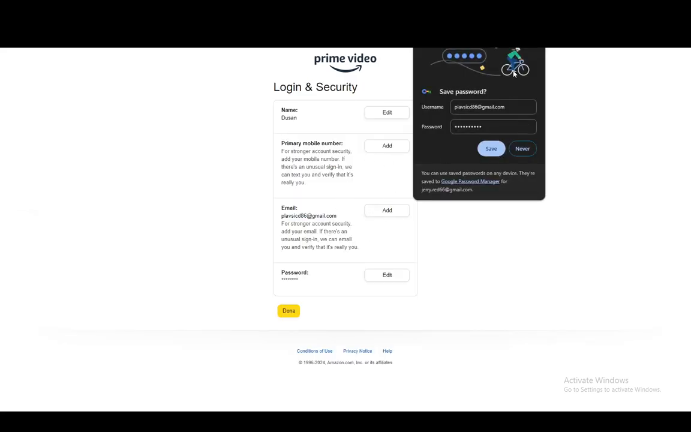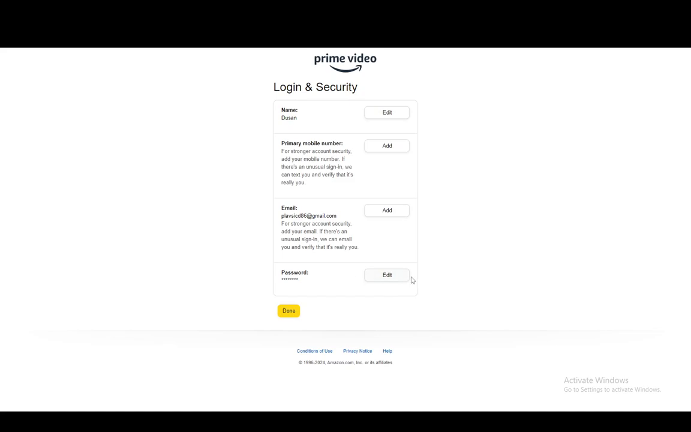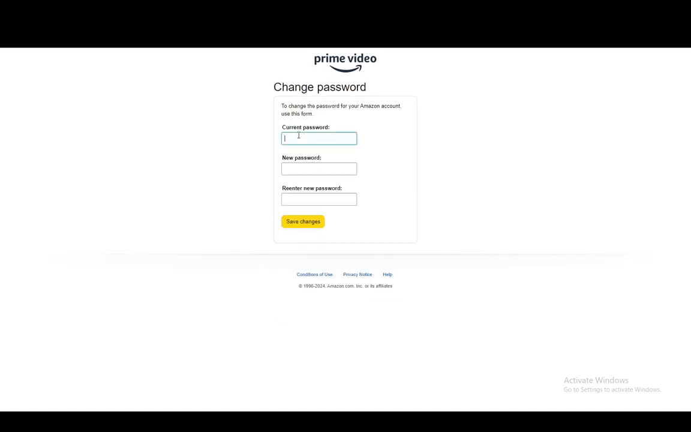And then once you log in, all you have to do is go and check your password, click edit, and then you'll need to enter your current password and enter your new password, and that's pretty much it.